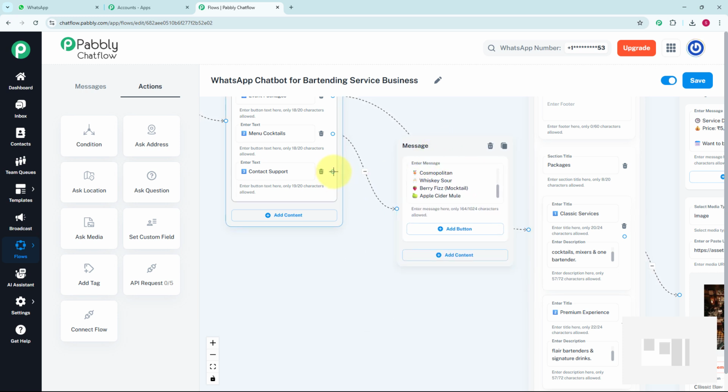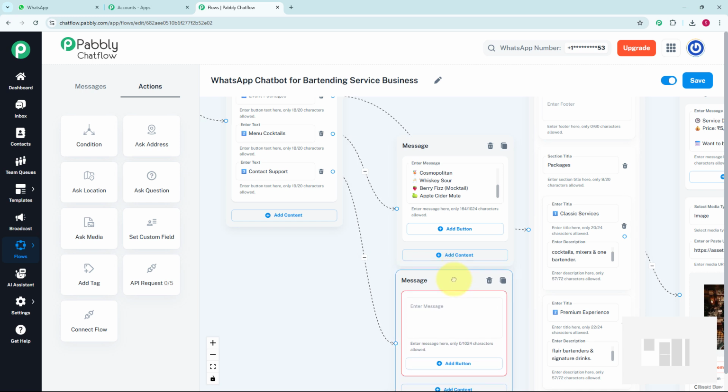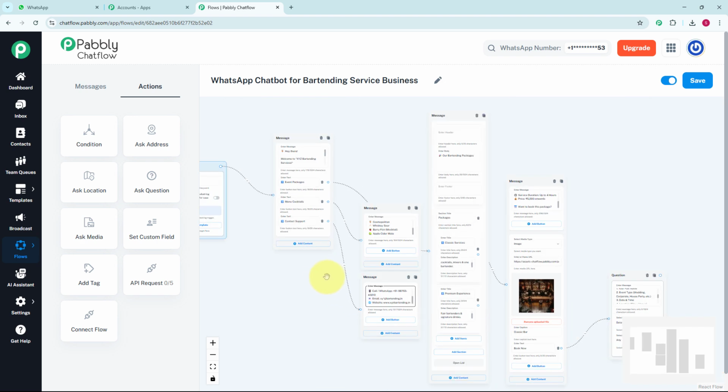Now let's provide contact support options to our customer. For that I will just drag and drop, and here I am going to select text plus button for entering the message in this message node, that is the contact details. Here you can see I have entered contact details of this XYZ bartending services.